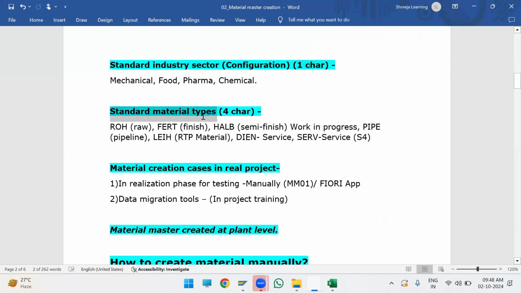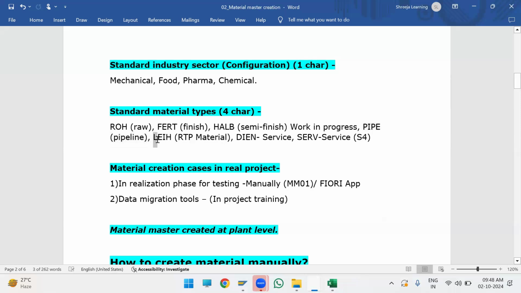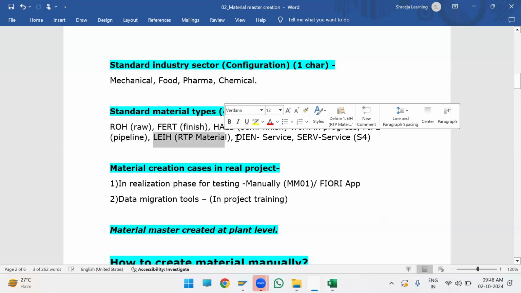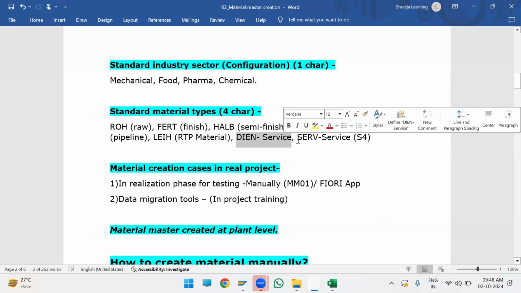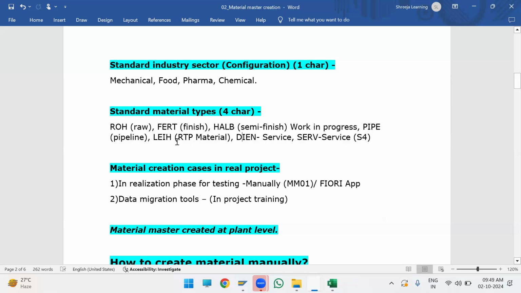Then we have standard material types. Material type, as we already know, has 4 characters. So we have ROH, raw; FERT, finished; HALB, semi-finished, which means work in progress; PIPE, this is for pipeline; LEIH, this is for returnable transport packaging material; DIEN, this is a service; SERV, this is a service in S/4HANA. And whatever material types are there, like PIPE, LEIH, DIEN, SERV, we will see in those particular topics. So as of now, just try to remember the standard material types.